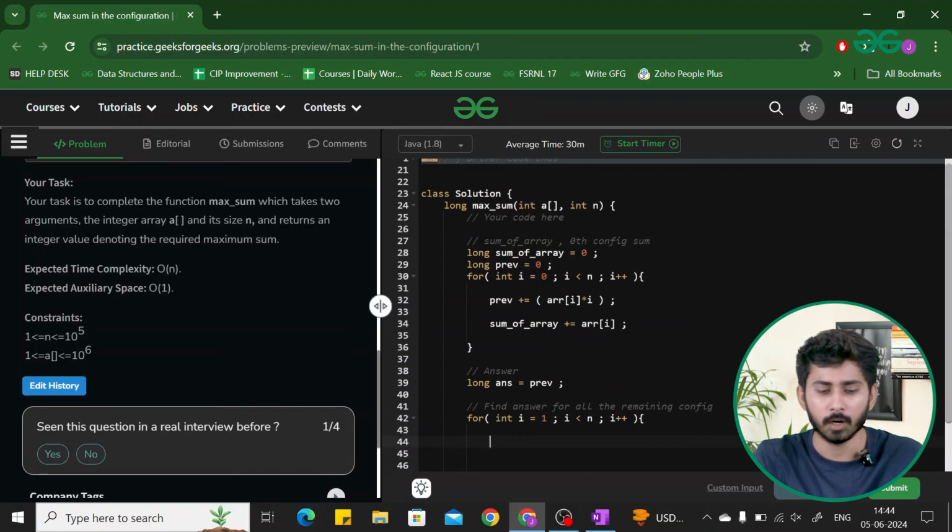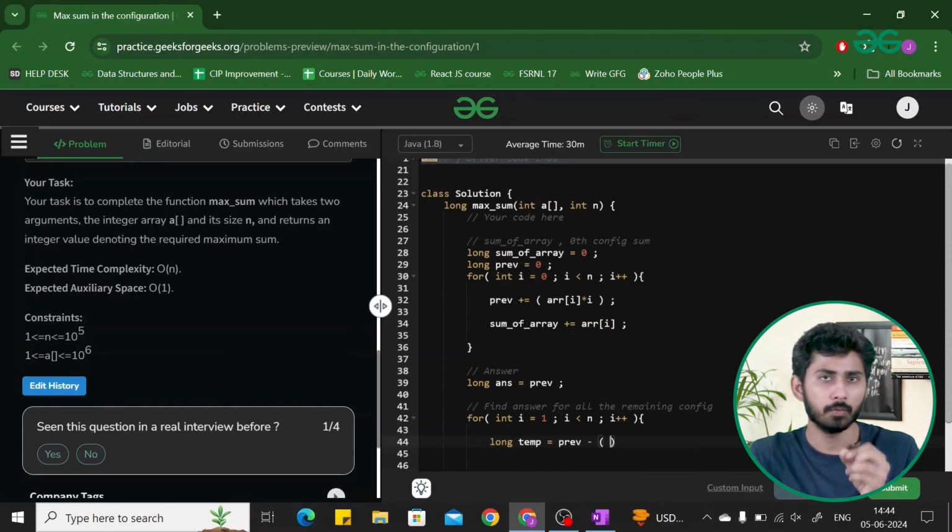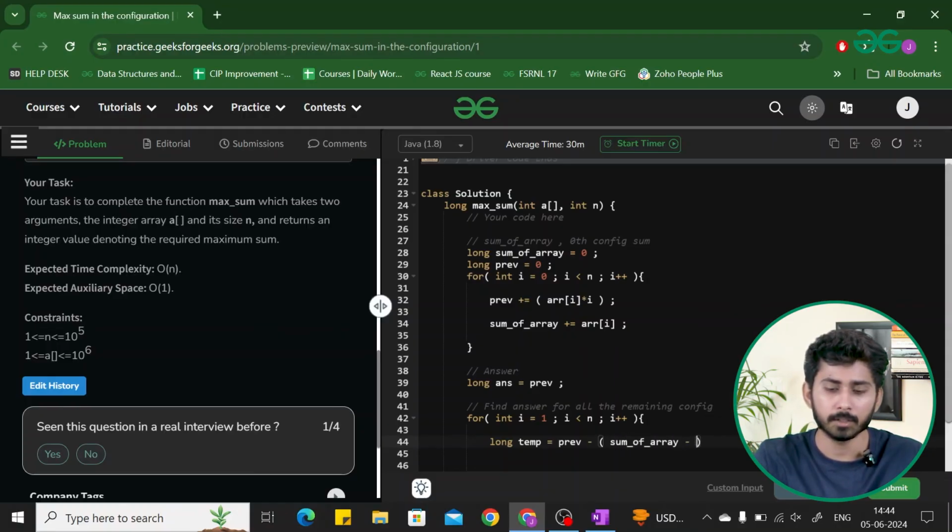Okay, fine. Now for the current configuration, the sum will be stored inside temp. And what was the formula? Previous configuration minus the sum of elements whose appearances are reducing by 1. So that would be the sum of the array minus the exceptional element. The exceptional element is array of i minus 1. Plus, I need to add the exceptional element, array of i minus 1, multiplied by, do not forget, not i, but n minus 1, because its appearance is now n minus 1.